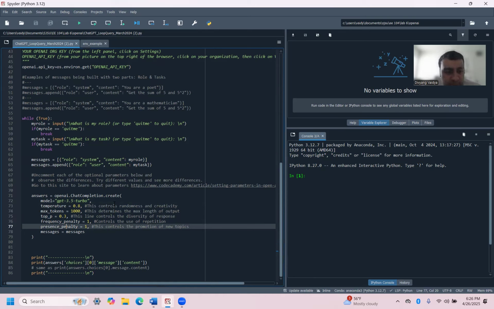And temperature 0.8. Temperature is a variable that we've created, and it controls the randomness and creativity of the chatbot. What kind of randomness and creativity do we want for our answers, or what kind of response are we looking for? The lower the value, the less creativity, the less randomness. The higher the value, the more creative, the more random it becomes.